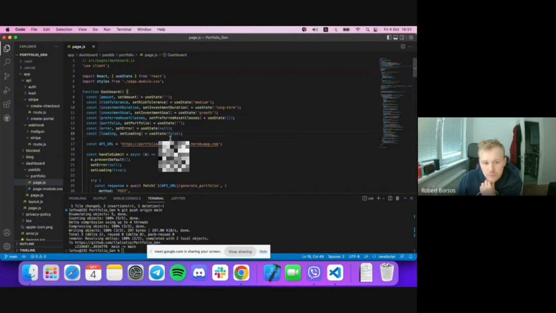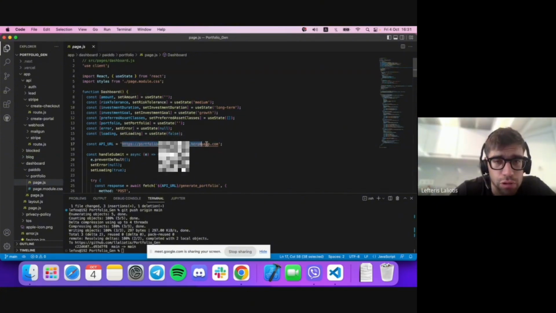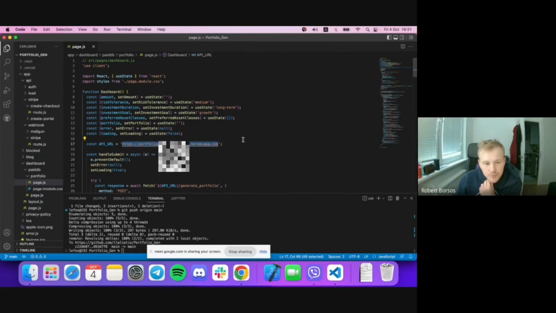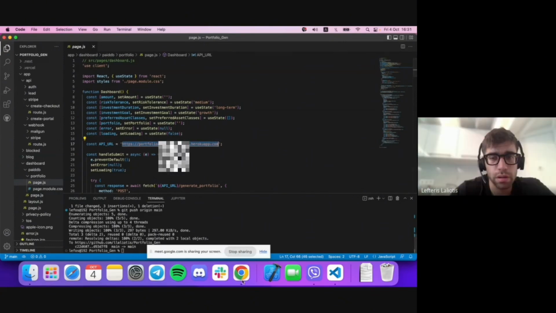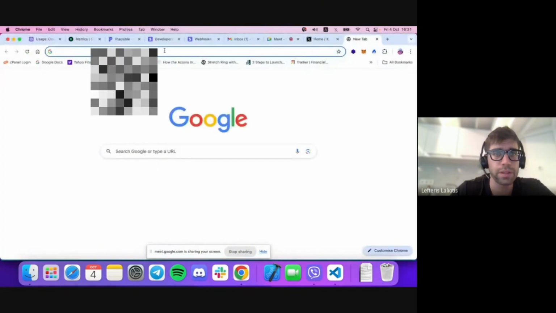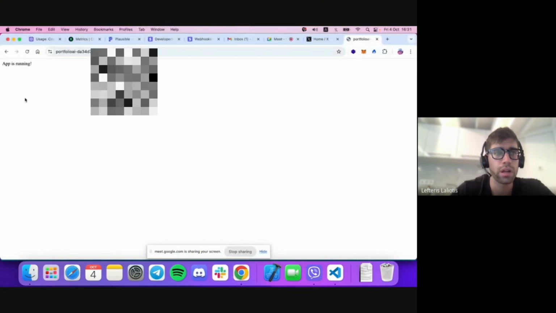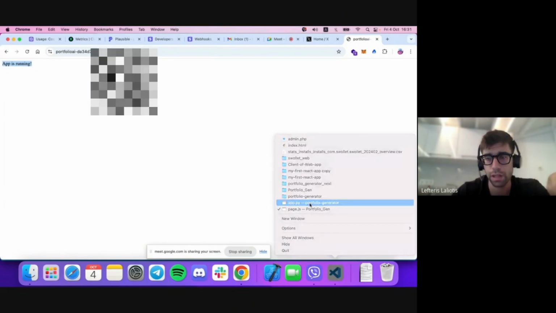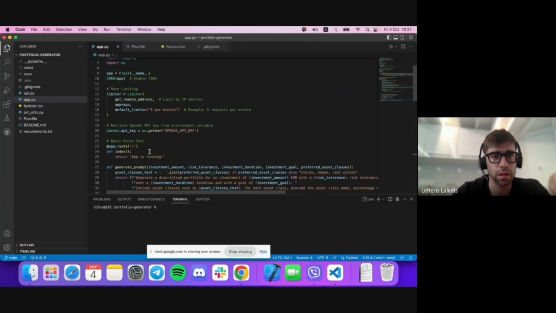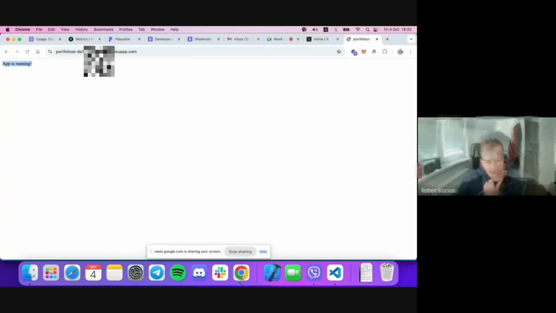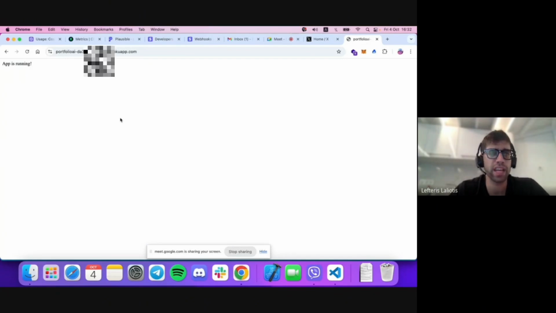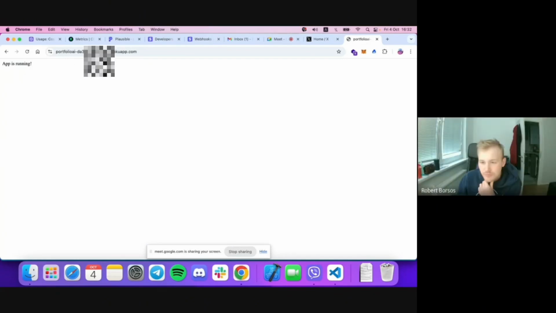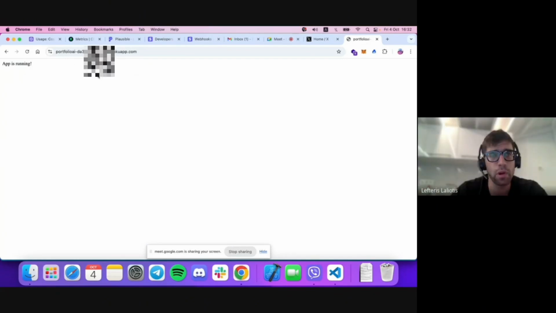If you see this link, I'm going to copy it and paste it here. You see, it says app is running. I was telling you before that I have the check here. Perfect. But this is the backend. Essentially, I'm just checking that the app is running. There's nothing else to see here, because I have deployed the Python code on Heroku.